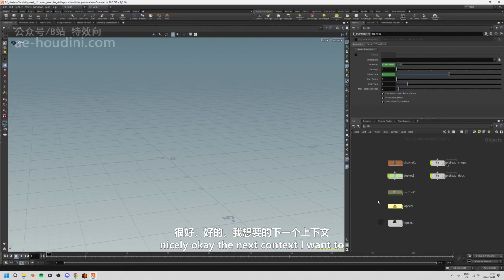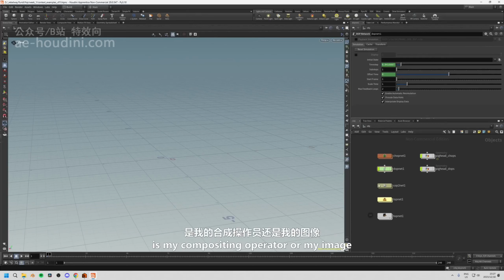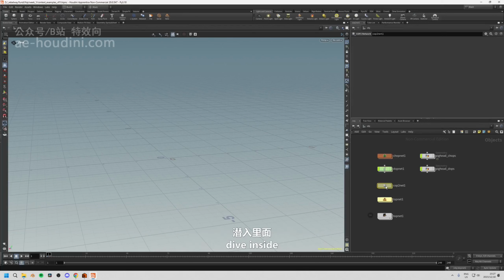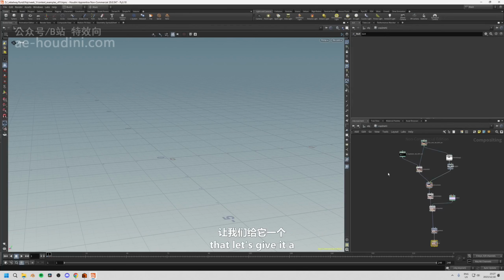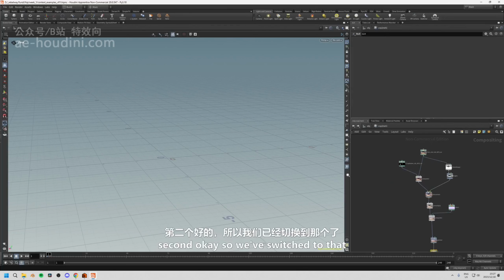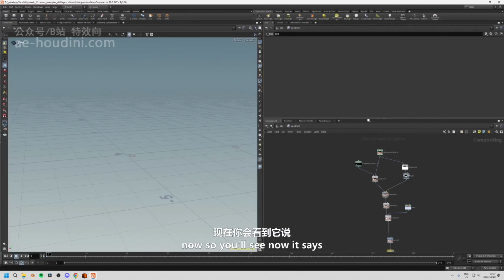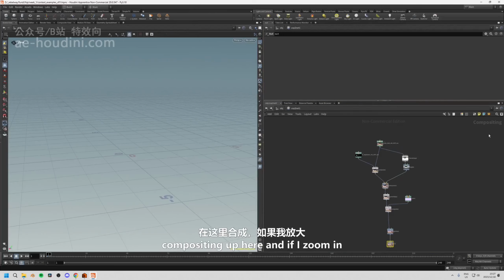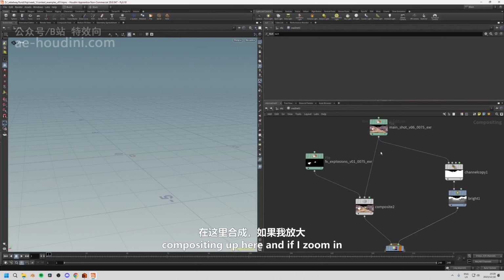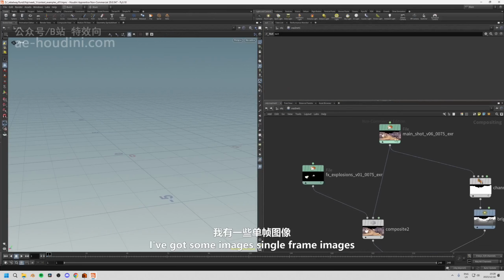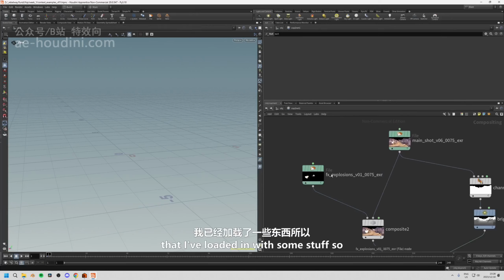Okay, the next context I want to look at here is the COP2net one, and this is my compositing operator or my image network. So I'm going to double click to dive inside that. Okay, so we've switched to that now. So you'll see now it says compositing up here. And if I zoom in, I've got some images, single frame images that I've loaded in.